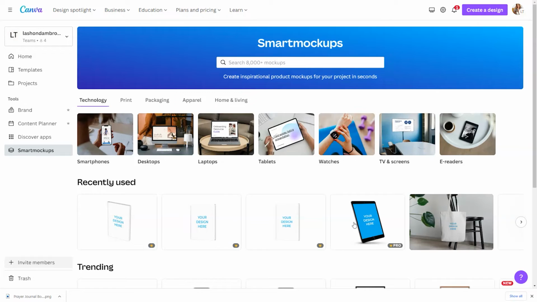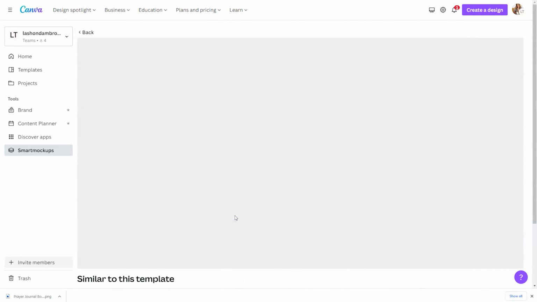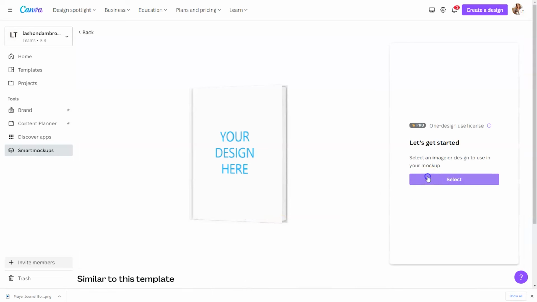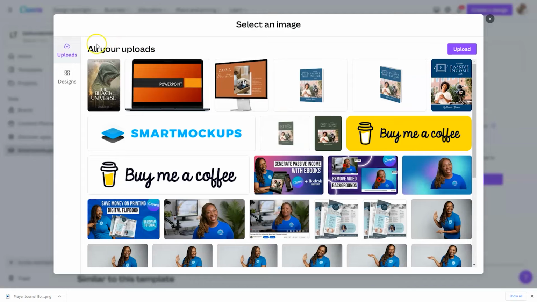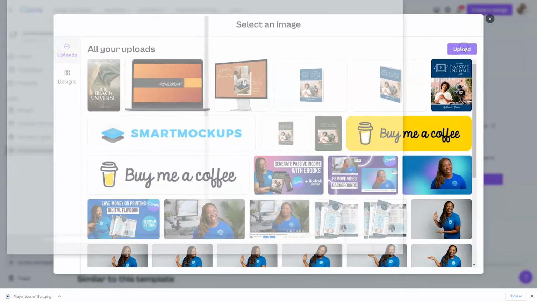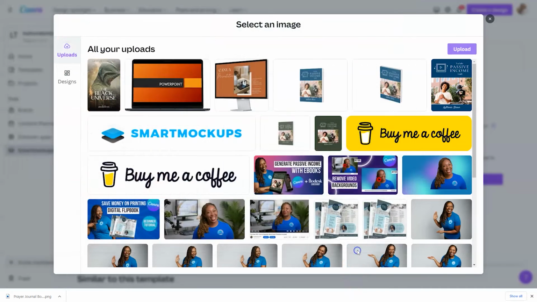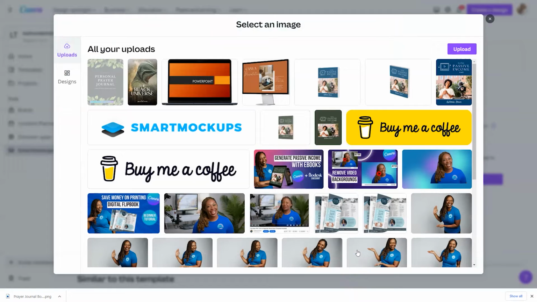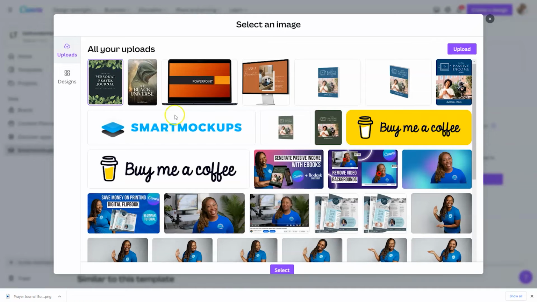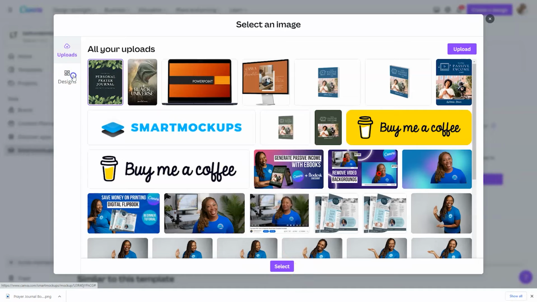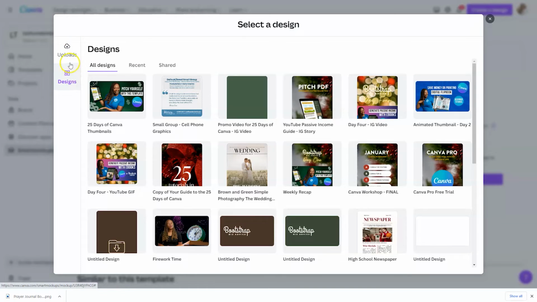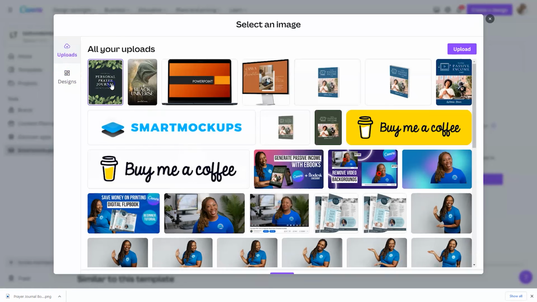This is super easy to use and it does not require me to go into Photoshop. So what I'm going to do is click on one of these book covers here, and then I'm going to hit the select button. From there, I could select an upload or select a design. So we're going to click on upload, find that prayer journal cover, and upload it to the Smart Mockups library here. Now, once it uploads, you can easily click on the thumbnail image and hit select. But again, you do have the option of searching in past designs to pull in your image.